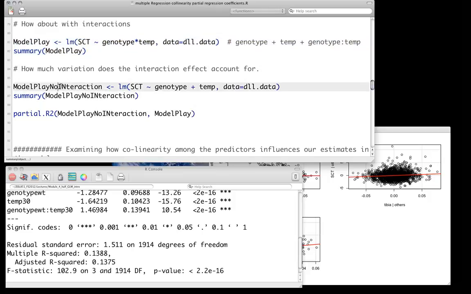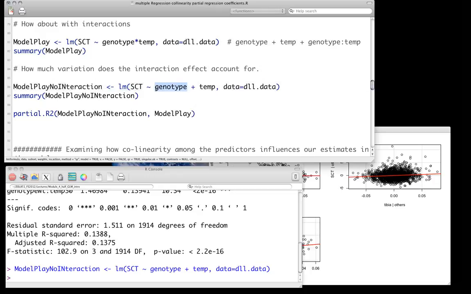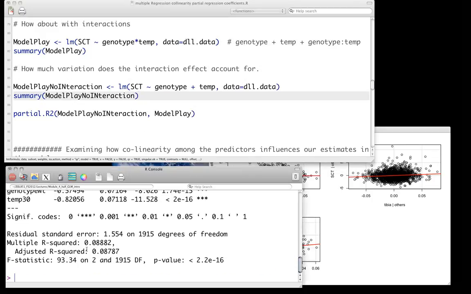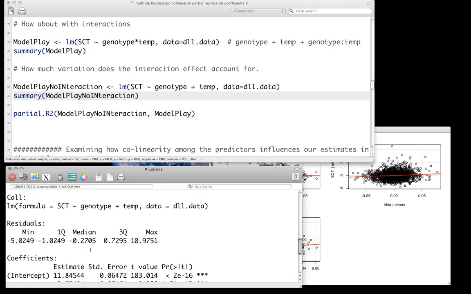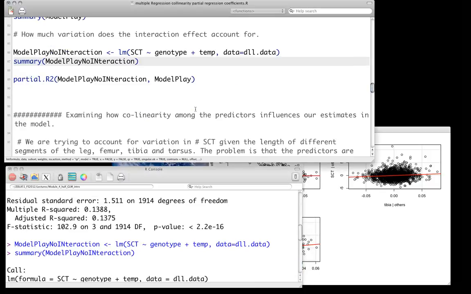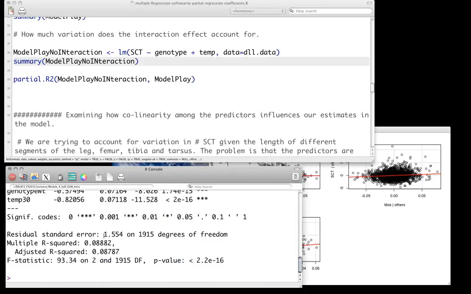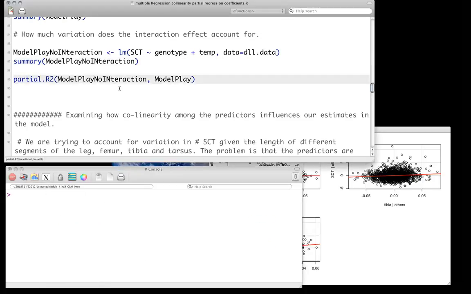We can say, okay, well, how important is that interaction? Yes, it's significant, but does it add a lot? So let's run that same model. This time we're running it without the interaction term, so just the additive genotype and temperature effects. And we run this model, and the R squared is only about 9%. So we go from 9 to, what was it, about 14%. We can more explicitly say, well, how important is that interaction term by computing the partial R squared for those two different models. And again, that's saying basically about 5.5%. So that interaction term accounts, once adjusting for the main terms, for about 5.5%. This is approximate, but it gives us some idea.